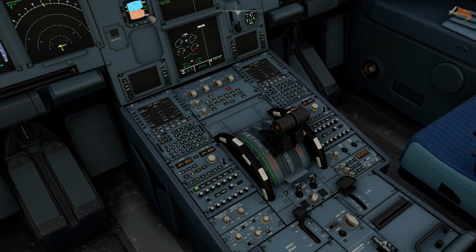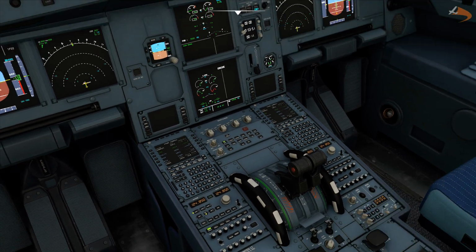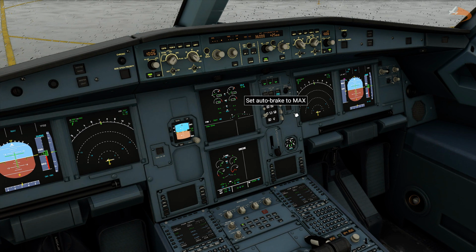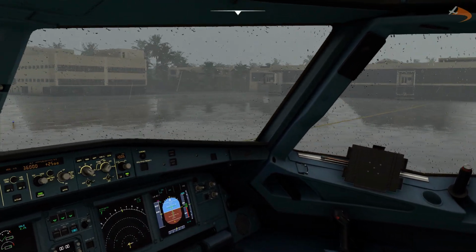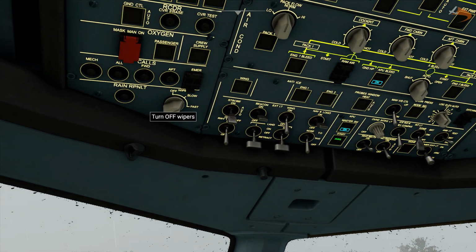We'll lower the flaps to 2 degrees. Set the speed brake, arm that, and then the takeoff brakes will presumably switch off as we take to the runway, and therefore we'll just set the auto brake to max ready for takeoff. That's in the case of a rejected takeoff, the aircraft will then be able to slow down. The rain has started to pick up again, so do need to be rather cautious with that.